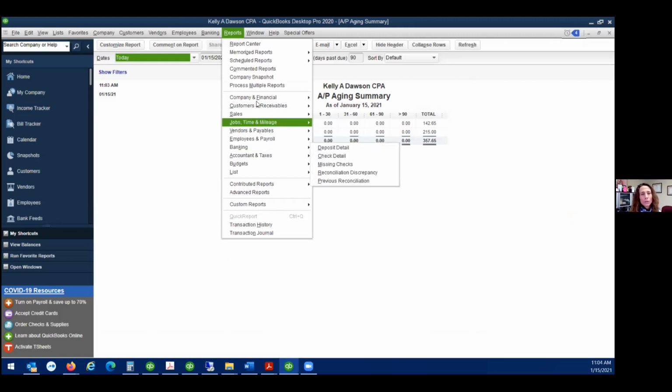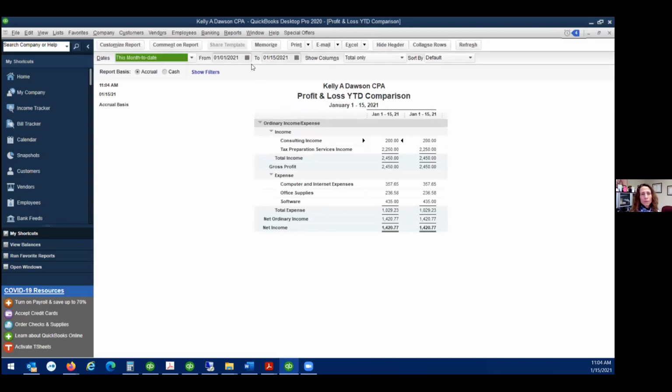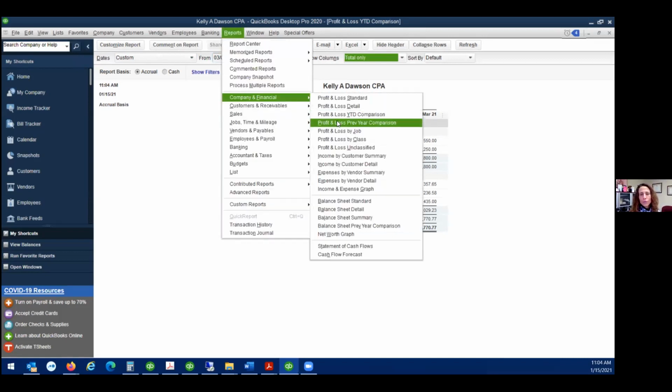The ones that I use the most are the ones I showed you, the P&L. I often use the year-to-date comparison. That allows you to pick a month and then do it for the year. So if I do 1/1/21 to, I'll pick a different date. Let's say 3/1/21 to 3/31/21. And it refreshes. It will do March in one column for me, and then it will do January through March in the second column. Also the previous year comparison it will also do.